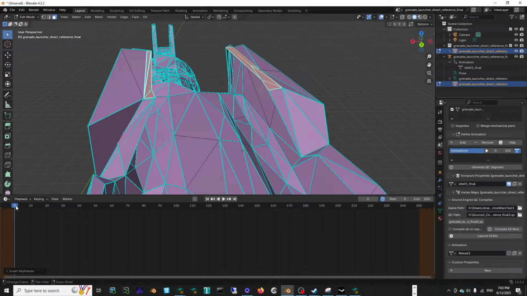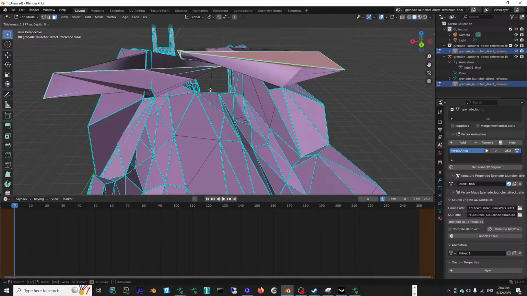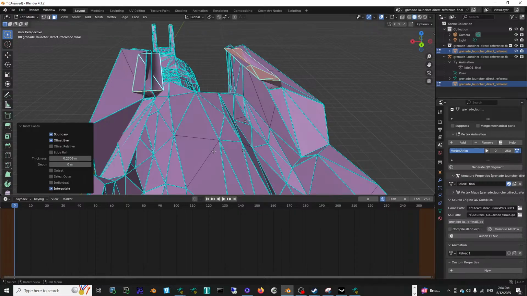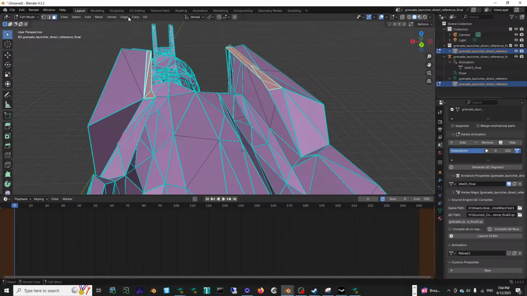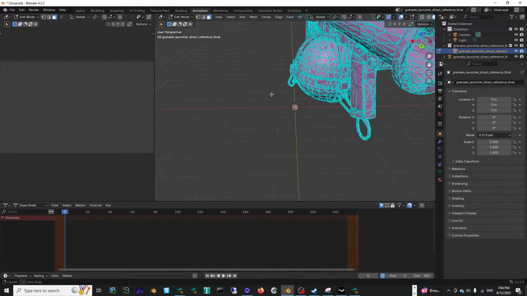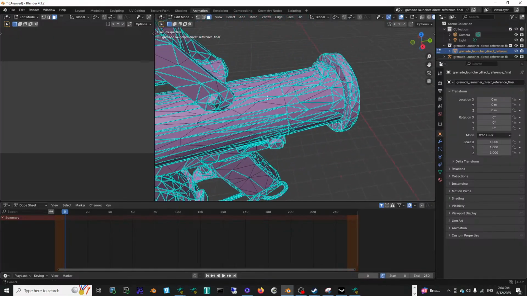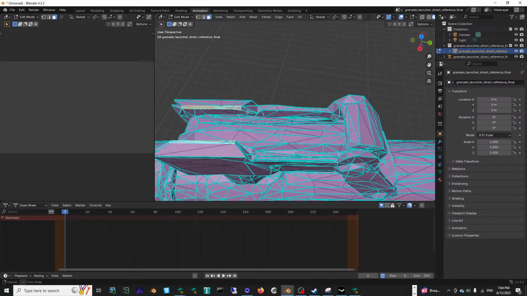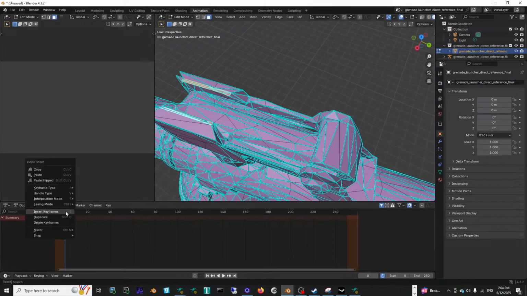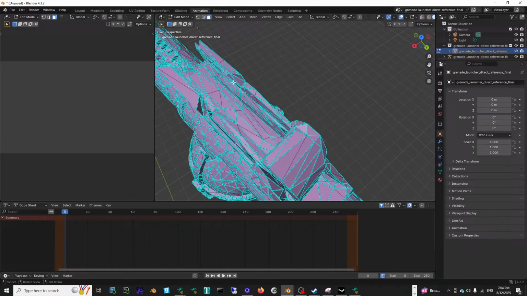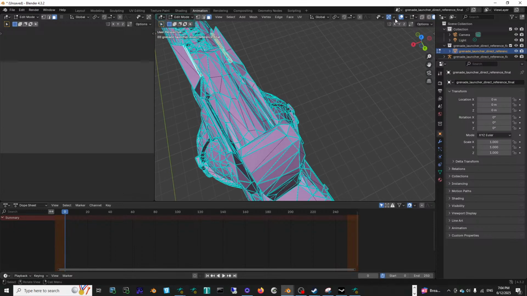I will insert keyframe. So what if I hit I? Why is it doing inset? Damn it, no. Okay, let's switch to animation then, I guess. No, it didn't deselect. Insert keyframe. That didn't do much. Uh-oh, it deselected what I had selected. Control X.